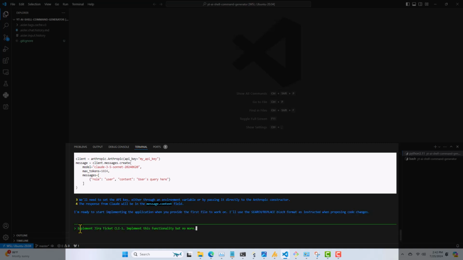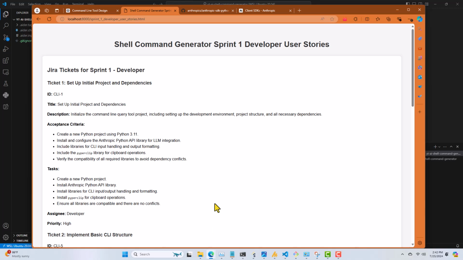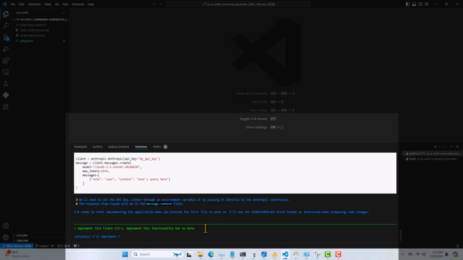Now Aider has the knowledge it should need to start building our app. We don't need to explain the details of what Aider should do first. It knows our requirements, our tech stack, and our user stories. So we'll just reference our first user story and tell Aider to execute it. As a reminder, this is our first user story, which only involves bootstrapping our project and installing our dependencies. Notice here that I instruct Aider not to do anything beyond what's stated in that user story.